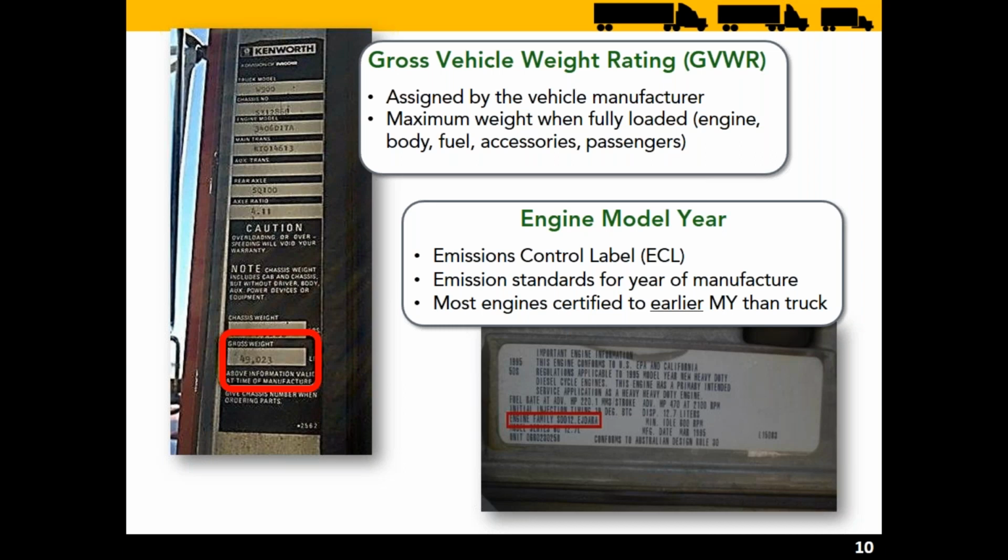This tag is supposed to be somewhere on the engine. And in fact, unfortunately, if you want to know the single most common citation that ARB inspectors write on an annual basis, it's for missing or illegible emission control labels. Because every time we do our inspection, we look for that tag because we can't do enforcement without it. But when we're looking, we many times cannot find it.